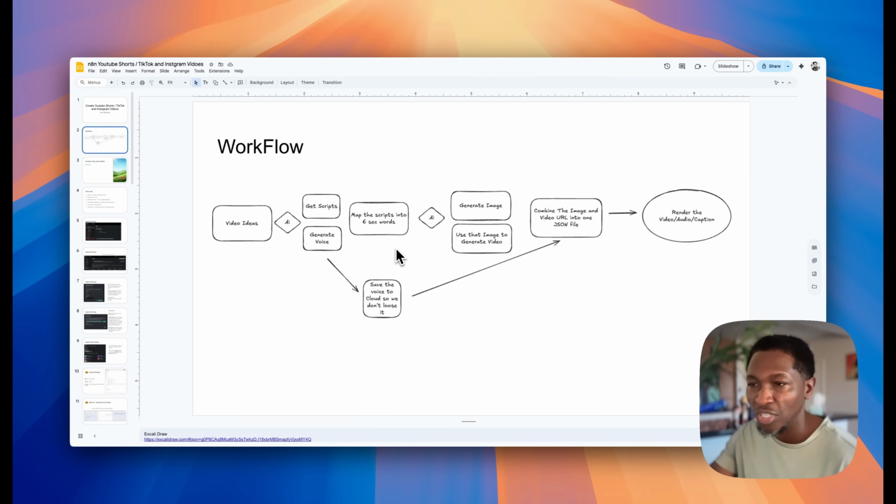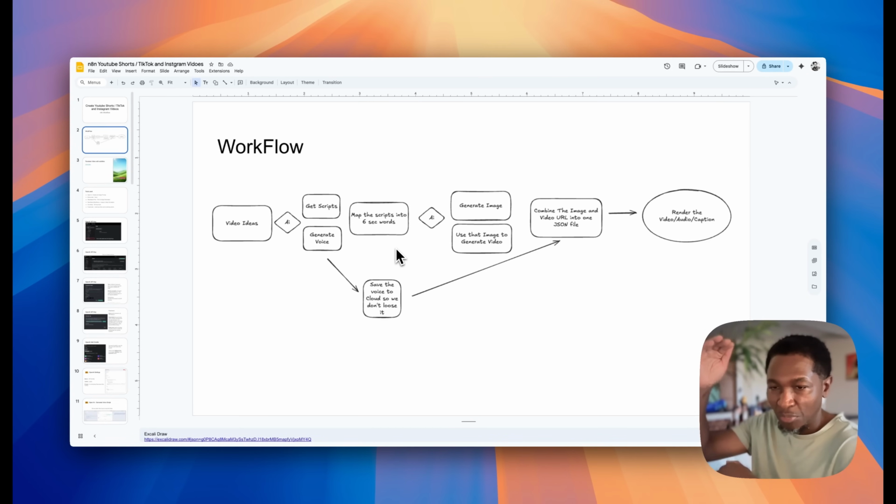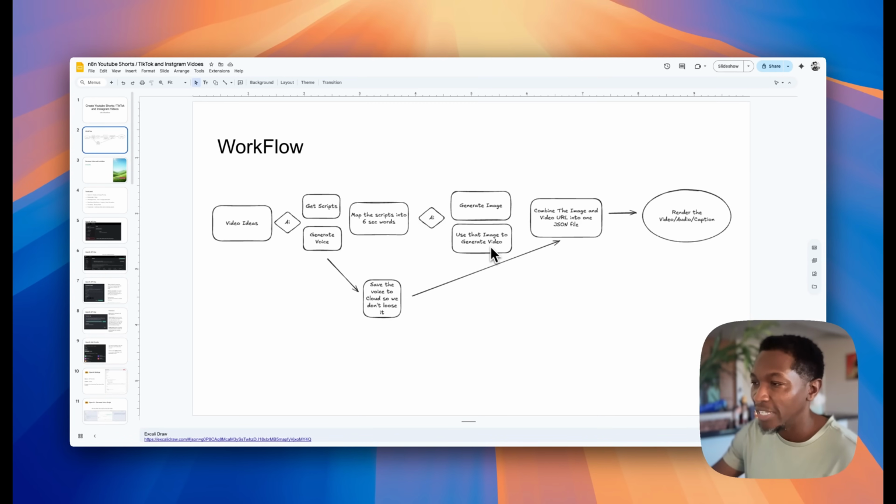So what I want to do is I get a whole script, but I tell the AI, break it into 6 different scripts. So that way I can generate an image, and then from that image, I'll essentially generate a video. And then I do a combination because I now have the audio, I now have the videos. I now combine everything and send it out to Creatomate, where it does the rendering of the video, the audio, and the caption. So this is sort of how my workflow looks.